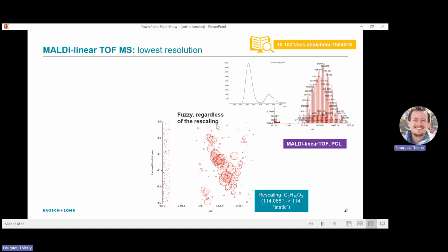Of course, the Kendrick plot from that mass spectrum is far from being useful. You have this completely fuzzy blob. There is nothing to do out of that, just because there is no resolution, there's no accuracy in the data.